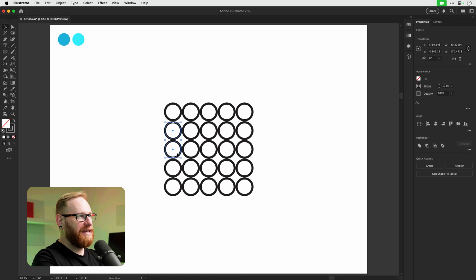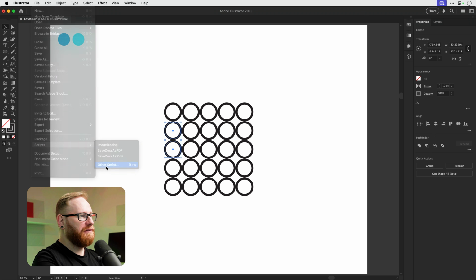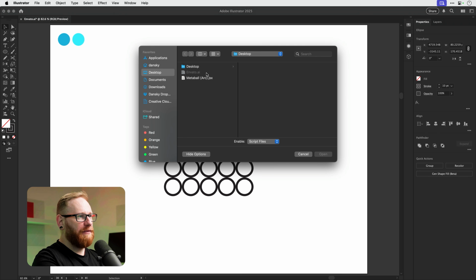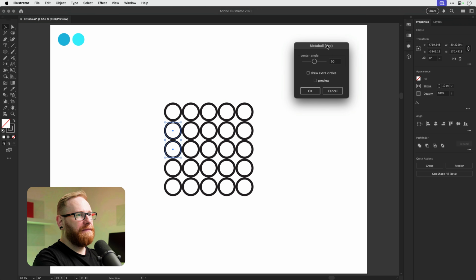So what I can do is select these two circles, go to File, and then we're going to go down to Scripts, go Other Script. And you can see I've got the Metaball arc on the desktop. And we'll select that, turn on Preview. And you can, of course, adjust the angle depending on how steep or subtle you'd like your Metaball shape to be. The Metaball is kind of like where you have those two circles and they're connected with a curve. You'll see it in a bit more detail in a minute. But that's good for me. Let's click OK.